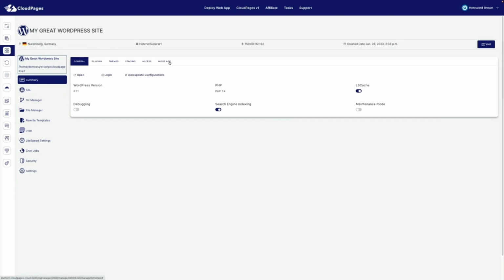We'll go along the top here first, but initially we'll look at this summary page, which has got Open to access the site and have a look at it. Auto login, which is CloudPages auto login. So that takes you straight into the WordPress install backend without having to go via WP admin login.